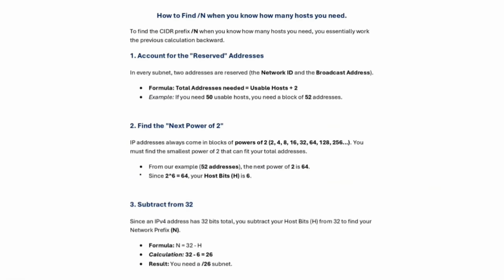So now let's calculate the CIDR number slash n when we know how many hosts or total addresses we need. To find the CIDR prefix slash n, we need to do the calculation backwards, first accounting for the reserved addresses. In every subnet, 2 addresses are reserved, network ID and broadcast address. The formula would be total addresses equals usable hosts plus 2. For example, if we need 50 usable hosts, we need a block of 52 addresses.